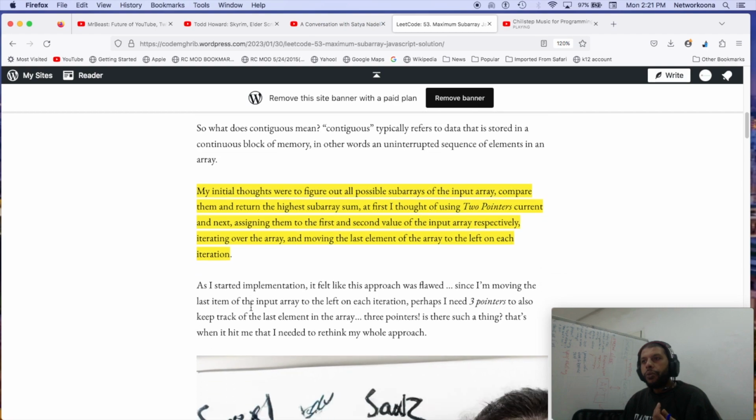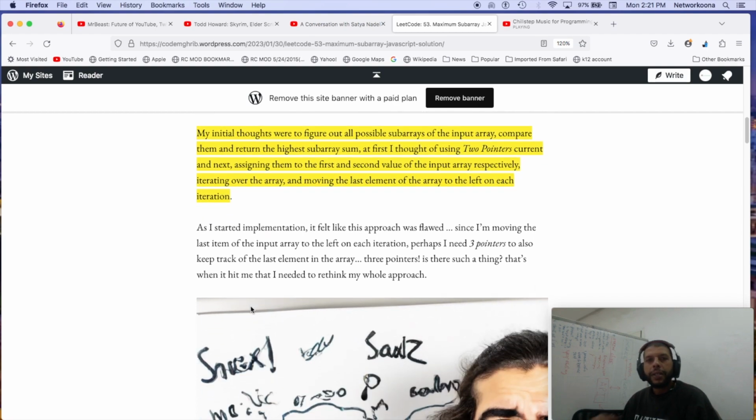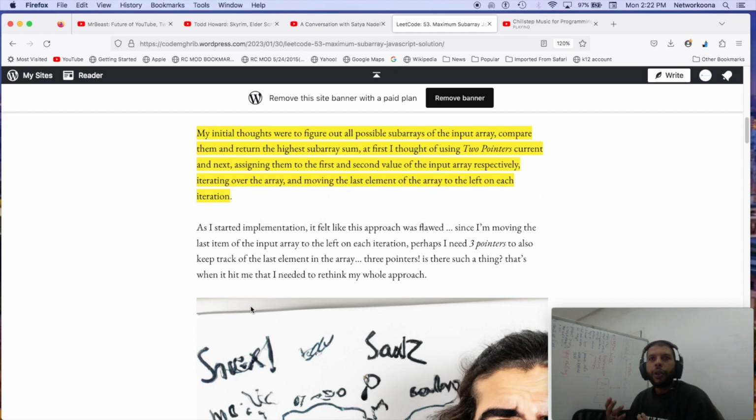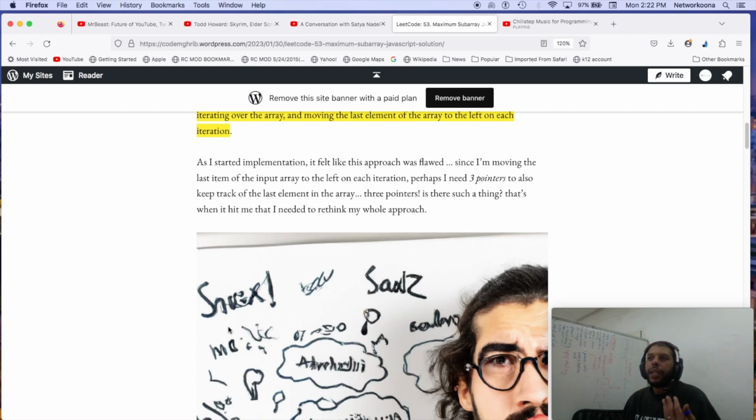As I started to implement this, it started to feel flawed, because on each iteration I'm moving the last element of the array to the right. So I thought, if I'm doing that, then I probably need three pointers to also keep track of the last item. Then it hit me that I probably need to rethink the whole approach. I don't know if there's even such a thing as a 3-pointer. Well, you can implement it, but I don't know if that was ever used, or it felt wrong.